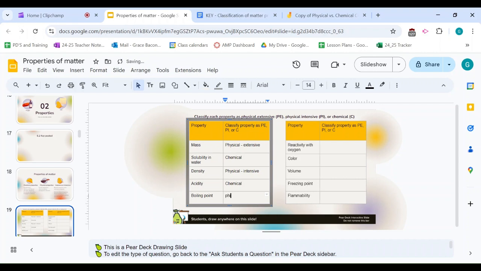Boiling point is a physical property. And it's a physical property that doesn't depend on how much of the substance I have present. So this is an intensive physical property.